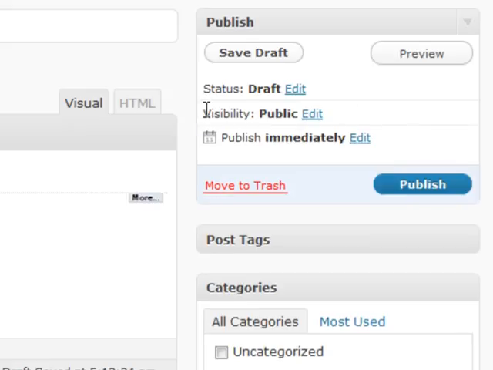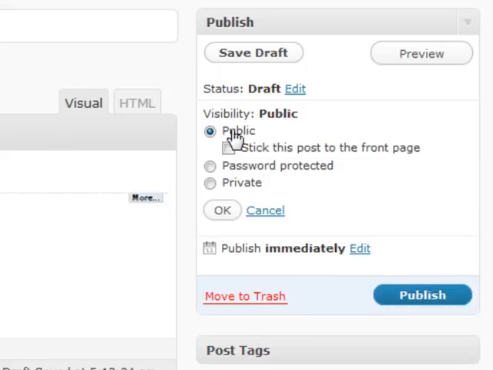The next one is your visibility. Right now the visibility is public, so that means the moment that you hit publish, it'll start going on your home page immediately. There's a couple different options you have though. First of all, under public, there's a little option that says stick this post to the front page. That's basically a sticky, such as in a forum sticky. It doesn't matter what else comes before or after it, this will always be the top first post of your front page. So if you have something important that you want to announce to your blog, you put that as a sticky post, and that's how you do that.